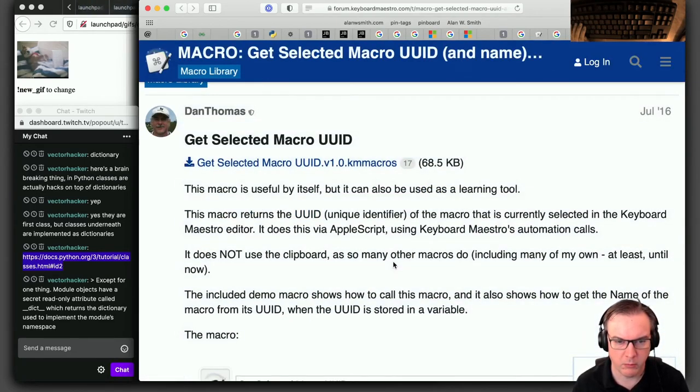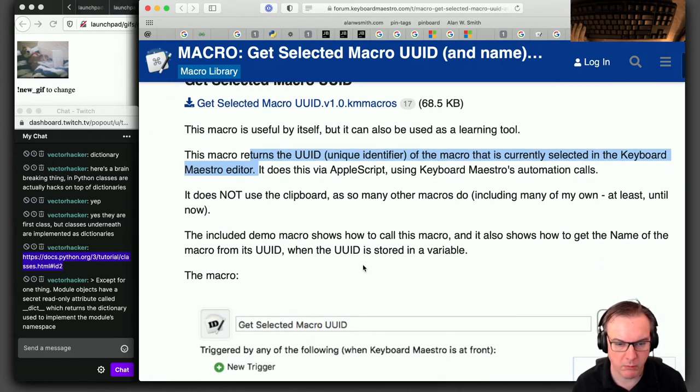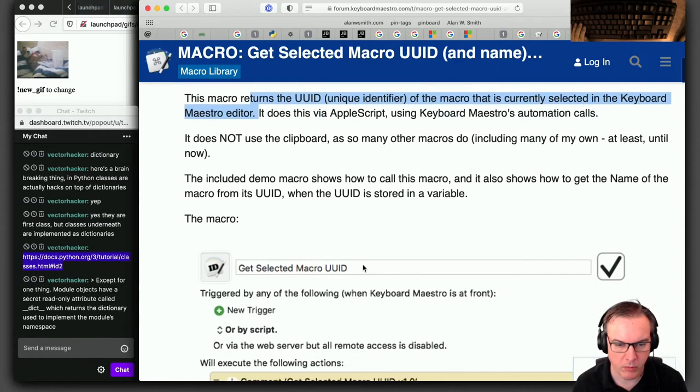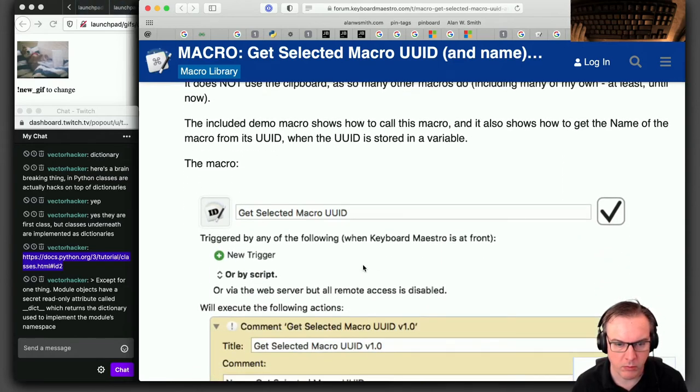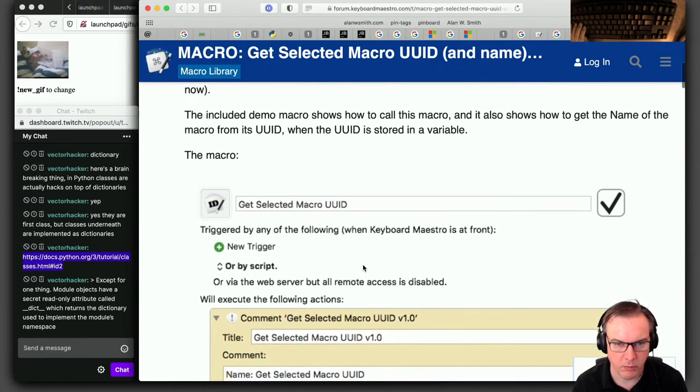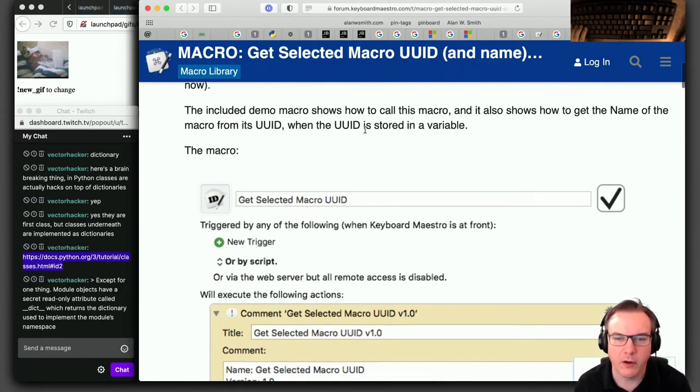This macro returns the UUID of the macro that is currently selected in the Keyboard Maestro editor. It does this via AppleScript using Keyboard Maestro's automated calls. It does not use the clipboard, as so many other macros do, including many of my own, at least until now. The include in demo macro shows how to call this macro.